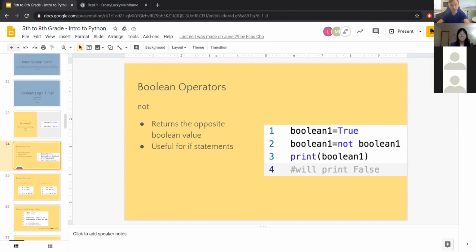I know in the slides it talks about if statements, and we haven't talked about that yet, but we will talk about it soon. You can almost think of it as making a number negative. It's going to make it the opposite, right? Same thing with Booleans, it makes it opposite. If you have a true, it makes it false. If you have a false, it makes it true.